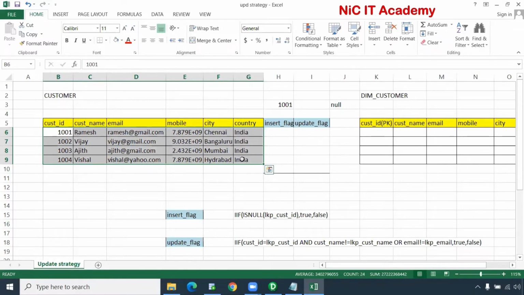Okay, this is the very first time you are running this workflow in the project. Then we want to insert the record into the target. We can insert it. See, look here. These are all new records. Today, new customers have been added.